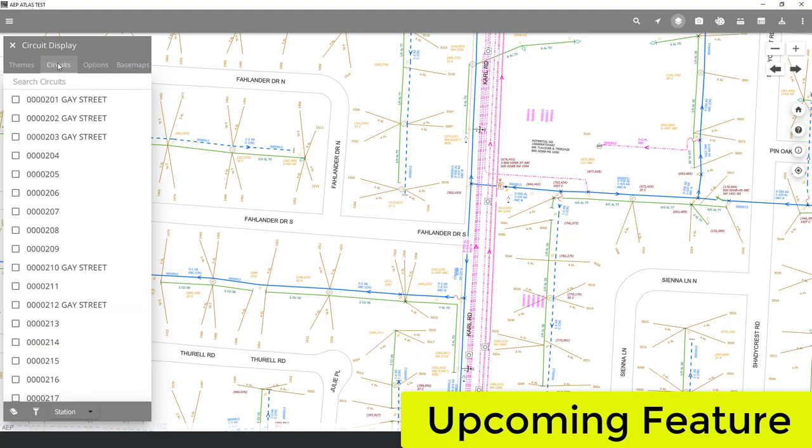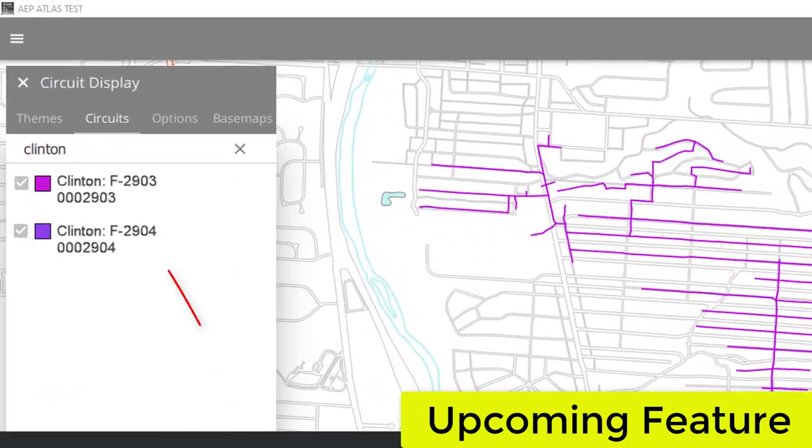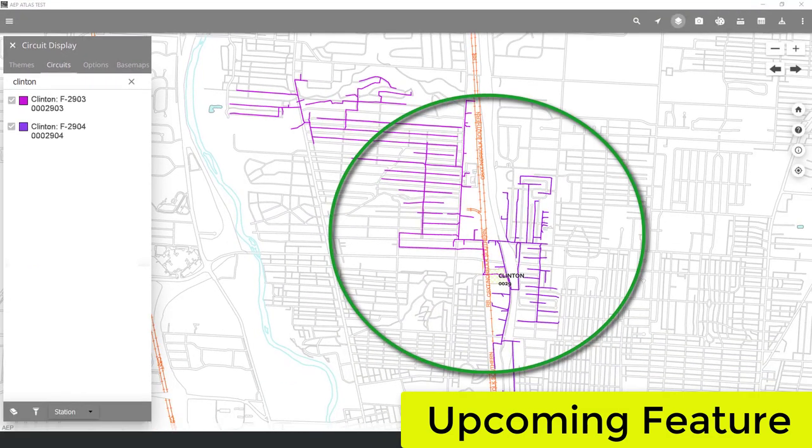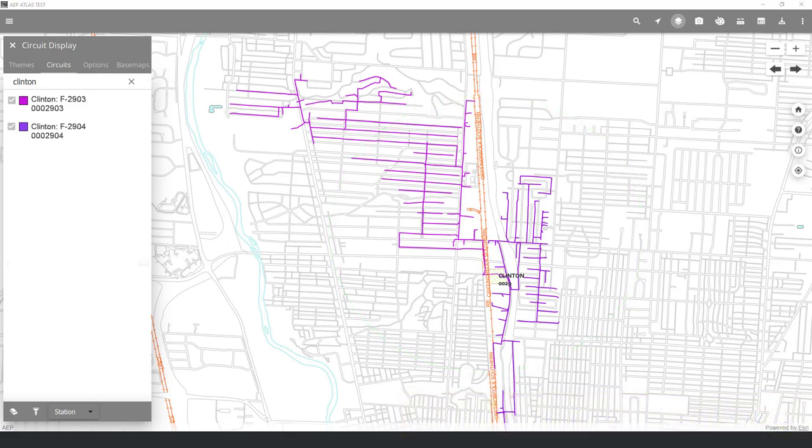In a future release of Atlas, the Circuits tab will also list the circuit name, plus give you the ability to change the circuit color in cases where it's difficult to differentiate between two adjacent circuits that are similar colors.